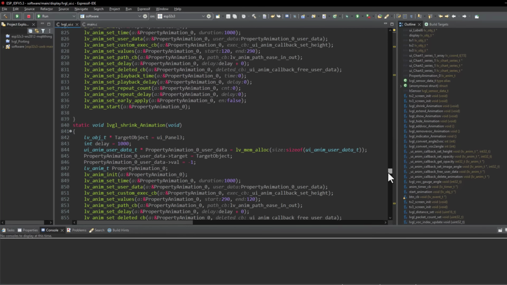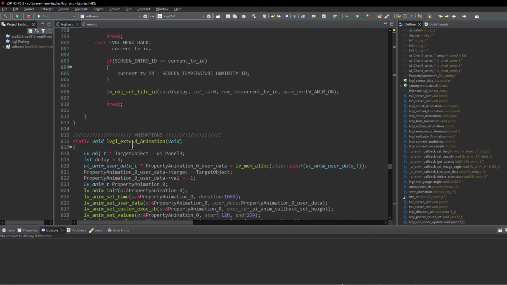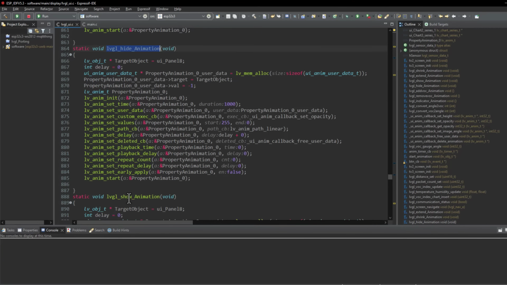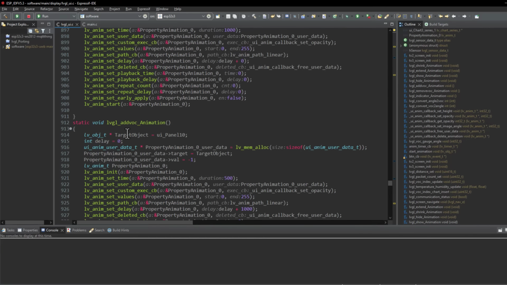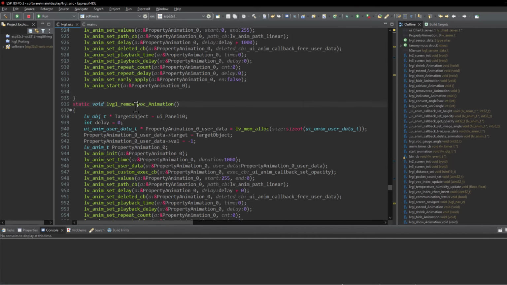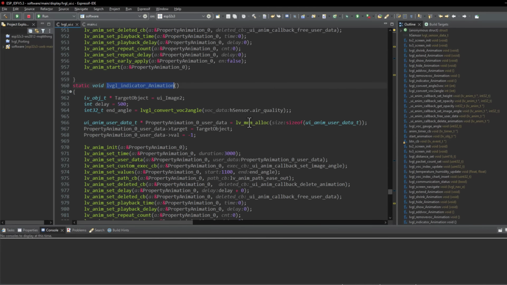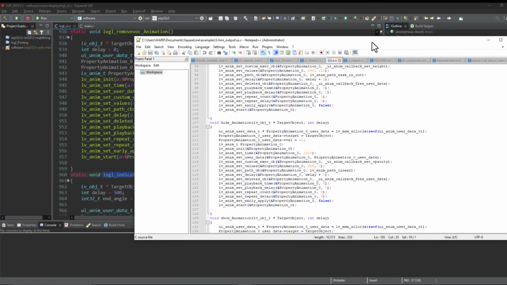And let me show you the animations. Yes, here you can see extend animation, shrink. Here we have the hide, and here we have show, add VOC, remove VOC, and last but not least, the indicator animation. Usually the generated functions on SquareLine Studio take two parameters: the object that the animation is going to run on and the necessary delay.